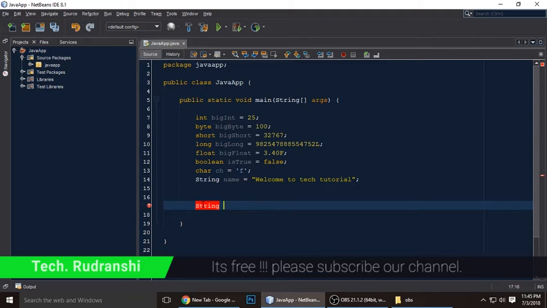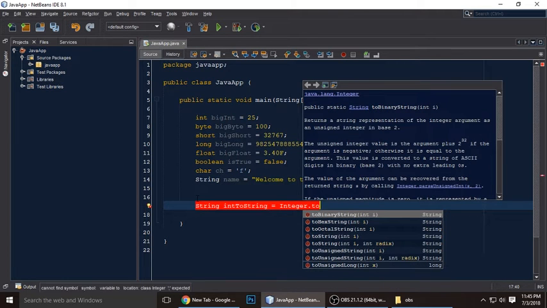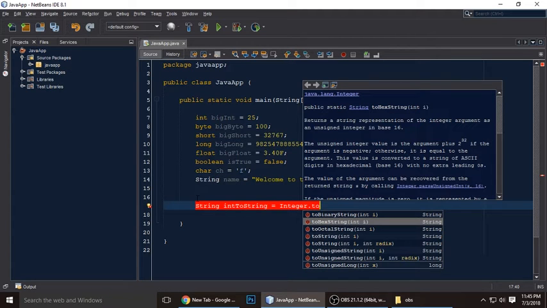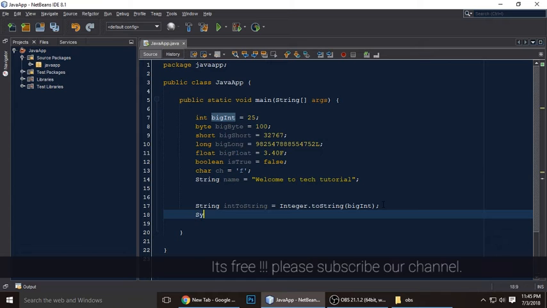So let's create a variable and store it as a string. So int to string, right? And equals to, we have a class which is Integer. So let's type Integer and call the method, Integer has the method toString. So it will convert your integer data to a string, right? And just copy and paste it here, because bigInt is an integer.